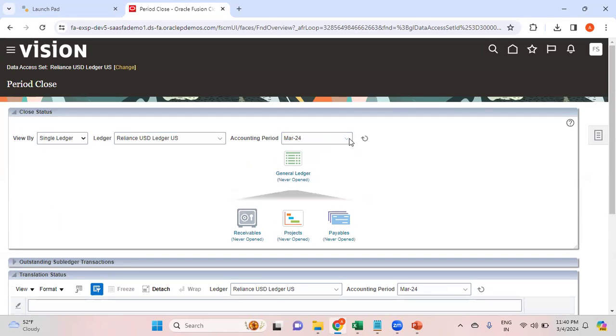And in the drop down, I should be able to see single ledger, this ledger name, and here I should be able to see all the periods based on the calendar for this particular ledger. Here you can see the periods from Jan 2024, the reason being January 2024 is my first period, which was set up in my ledger. I can just show you the ledger definition where I have set Jan 2024 as the first period to be opened, and hence that's the first period coming in the drop down.